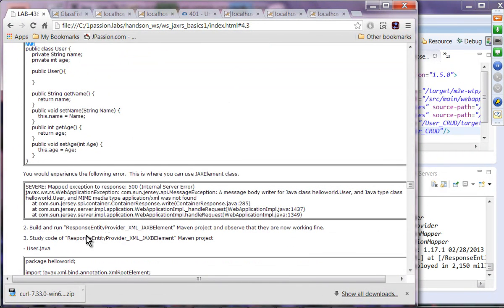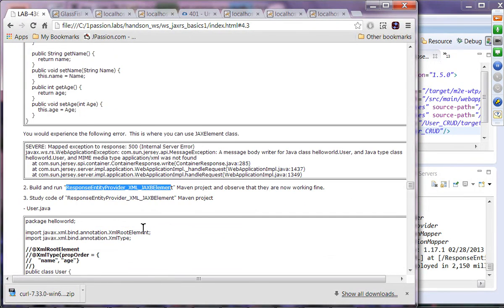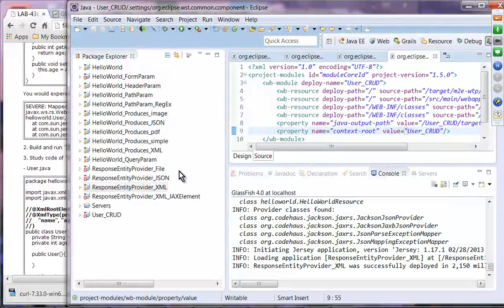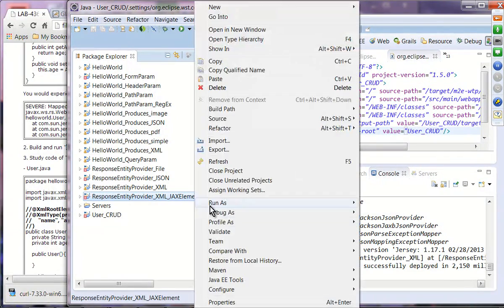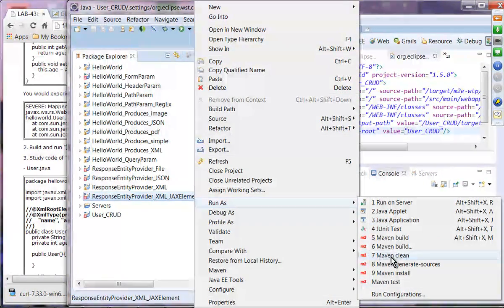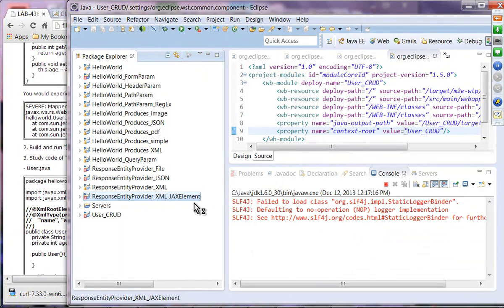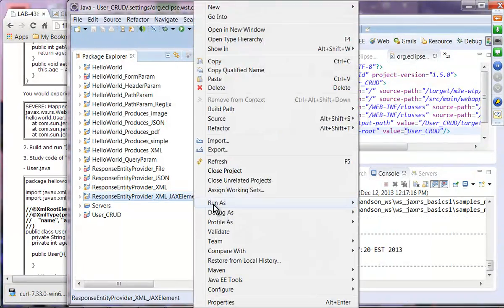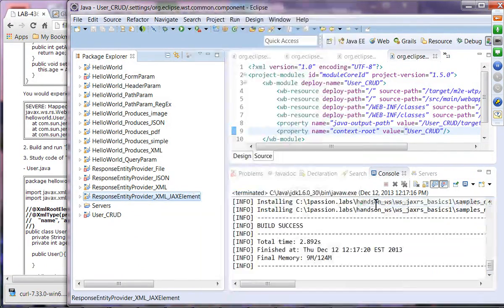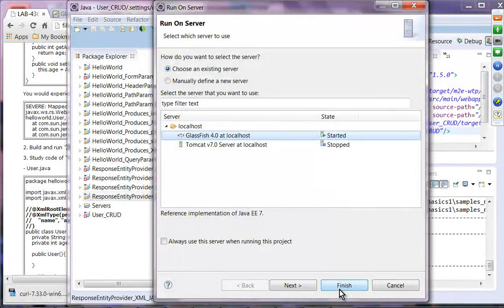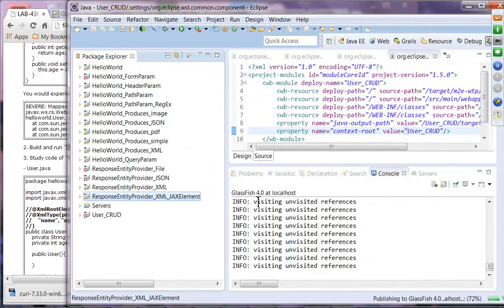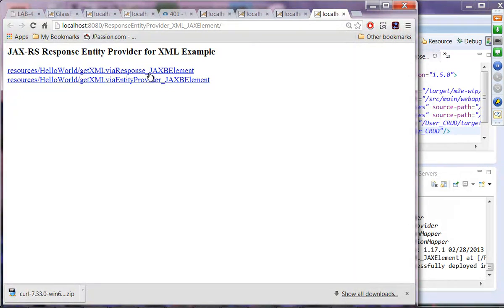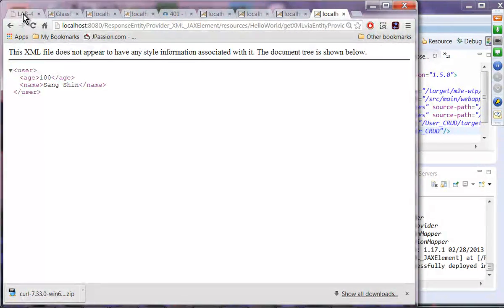Yeah, so you get this one, and then in this case, this is the JAX-B element. If you take a look at JAX-B element, this is a time that this one should work fine, and we are going to build it and run it, and then we're going to take a look at the code and run it. Okay, so same deal. Both of them should work fine.